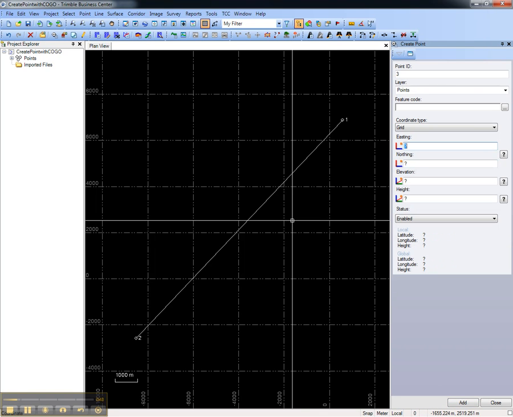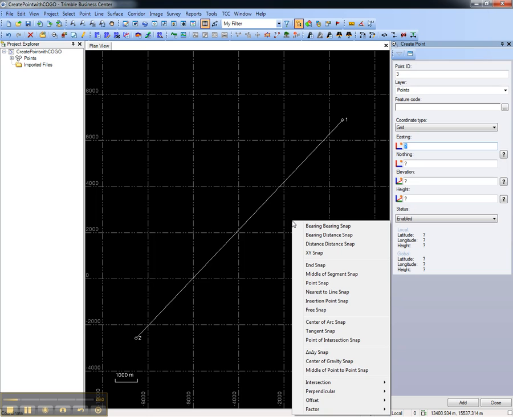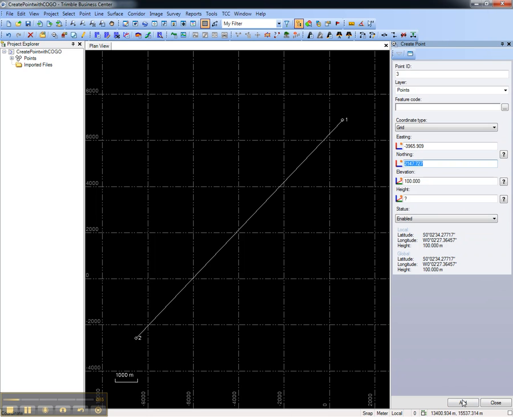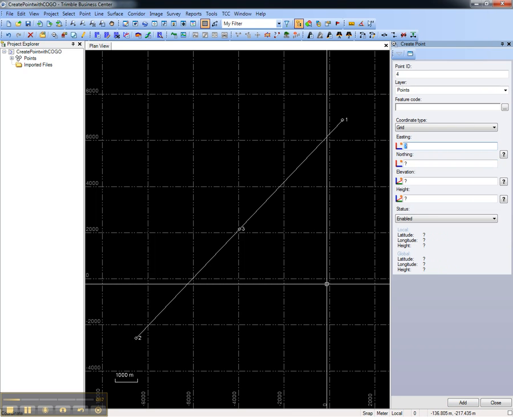To create the point in the middle of the line segment, right-click, and choose Middle of Segment Snap. Select the segment, choose Add, and now we've created points at both ends and the middle of this line segment.